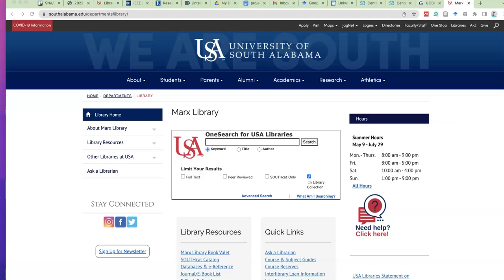Here's a quick demonstration on how to access PubMed through the university library's databases.